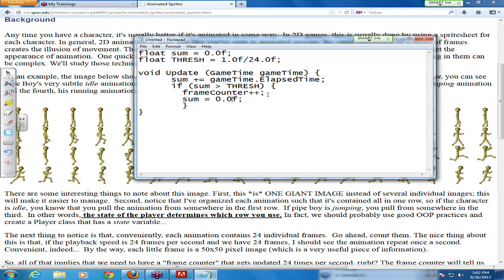Let's say that inside of update, we have this game time that comes in, okay? And the elapsed time is 0.9. Is everybody with me? Have we exceeded our threshold? No. Now let's review.